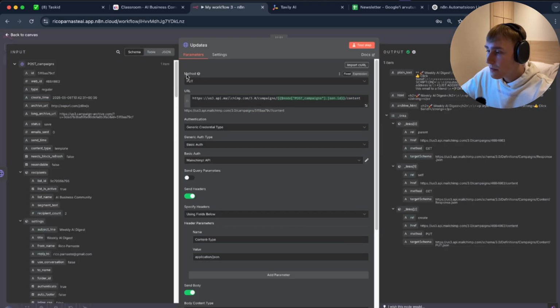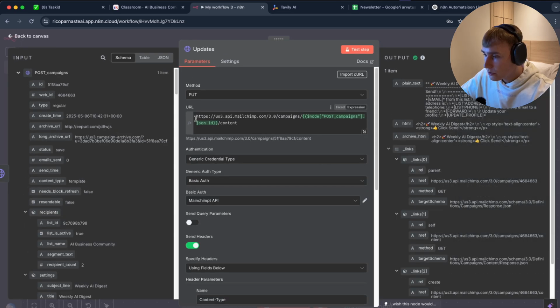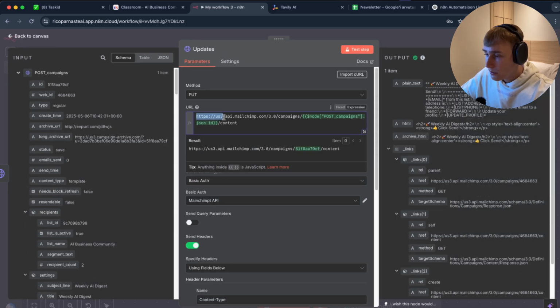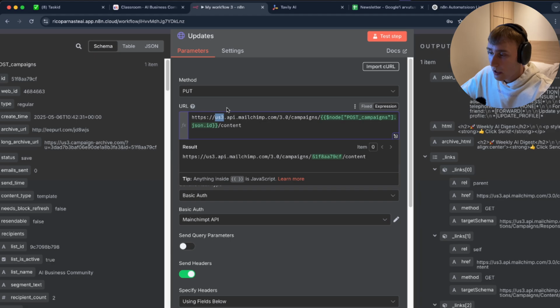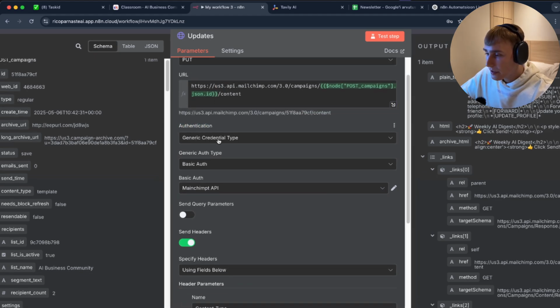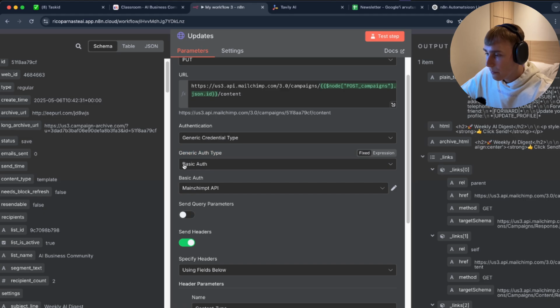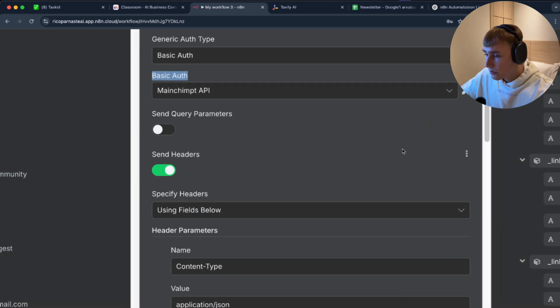Let's move on. I'm going to quickly show you. And so as you can see, for the method, we're using put, so we can actually update events. I'm going to quickly zoom in a little bit as well. As you can see, for the URL, we're using http .api.mailchimp. And as you can see, again, you have to change this as well with your own beginning. And so let's move on. For the authentication, generic credential type, generic auth type will be basic. Basic auth will be your Mailchimp API. Very easy.